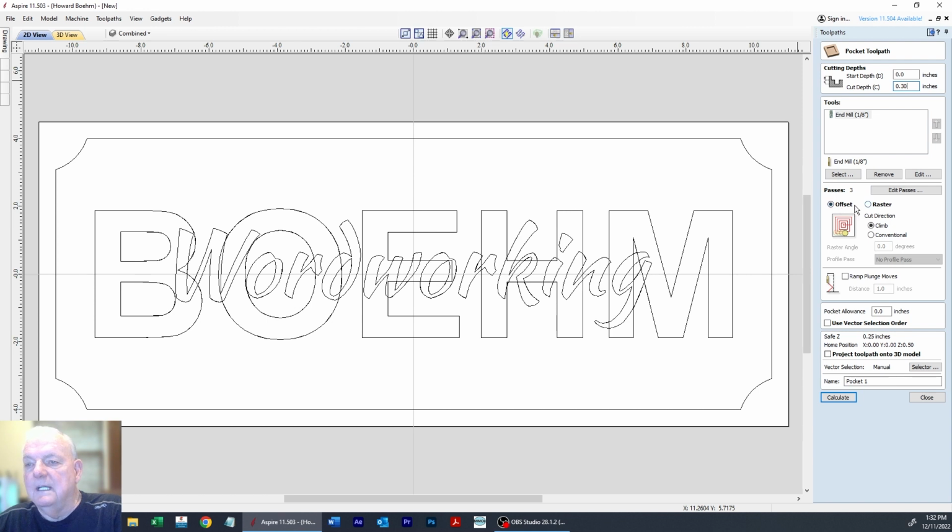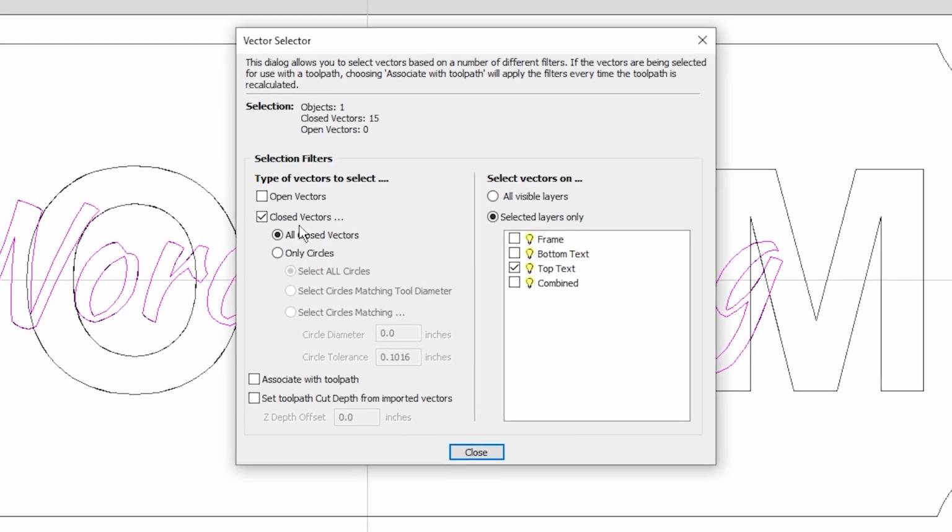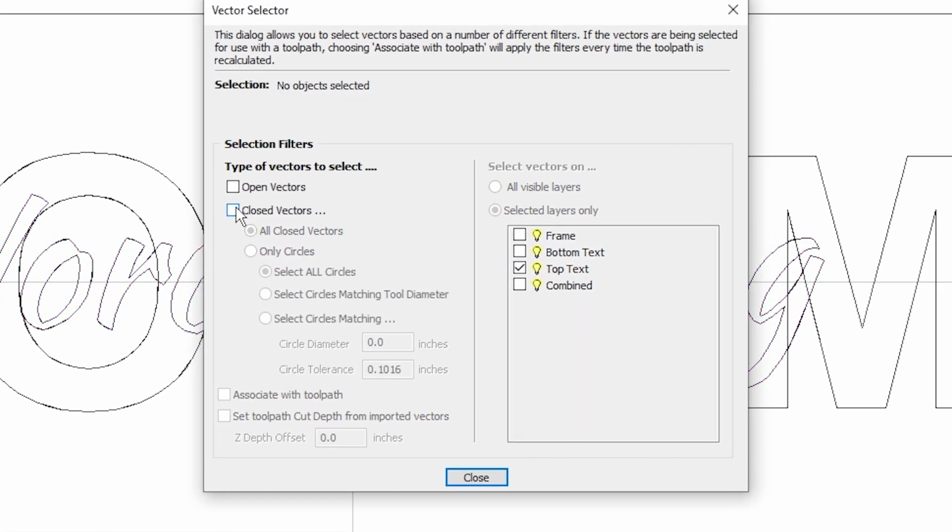And I'm going to do an offset. And then here's the whole key. You got to come down here to this vector selector, and you want to click on selector. And you want to click on close vectors. I'm going to take that off of there. Hold on a second. I want to do combine. That ain't letting me do that. Oh, okay. Close vectors. Take that off.